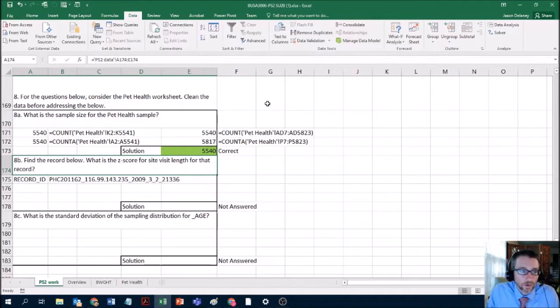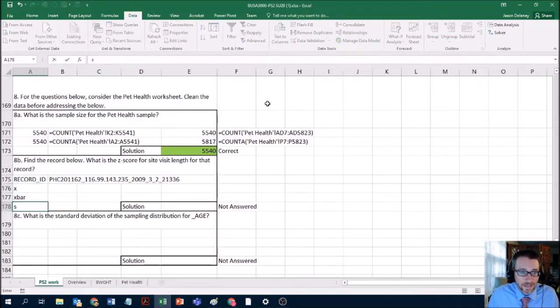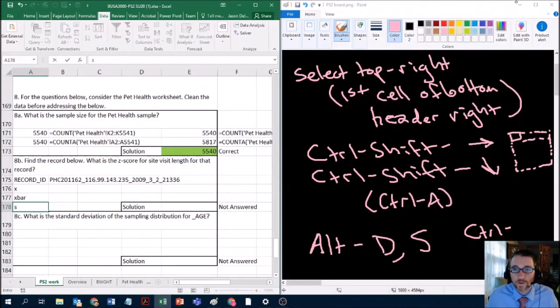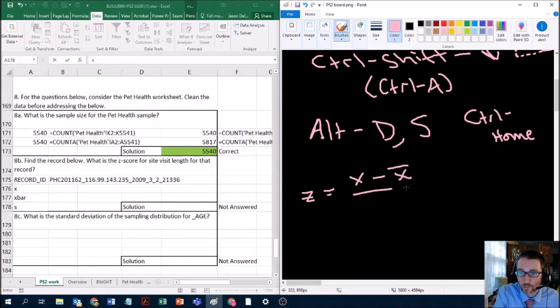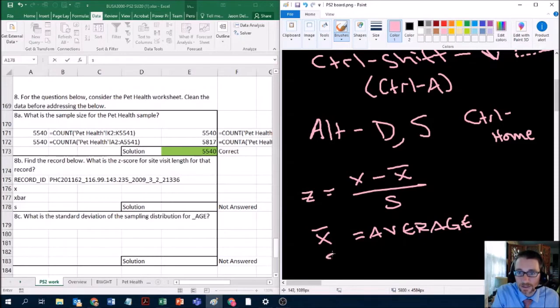Okay. Find the record below. What is the z-score for site visit length for that record? Well, to get a z-score for an individual record, we're going to need an x, an x bar, and an s. This is a review from BUSA 2000, but it follows the same intuition. We're going to take x minus x bar over s. Last time we learned about x bar, we're going to use =AVERAGE for that. And then we learned about s. We're going to use =STDEV.S for that.